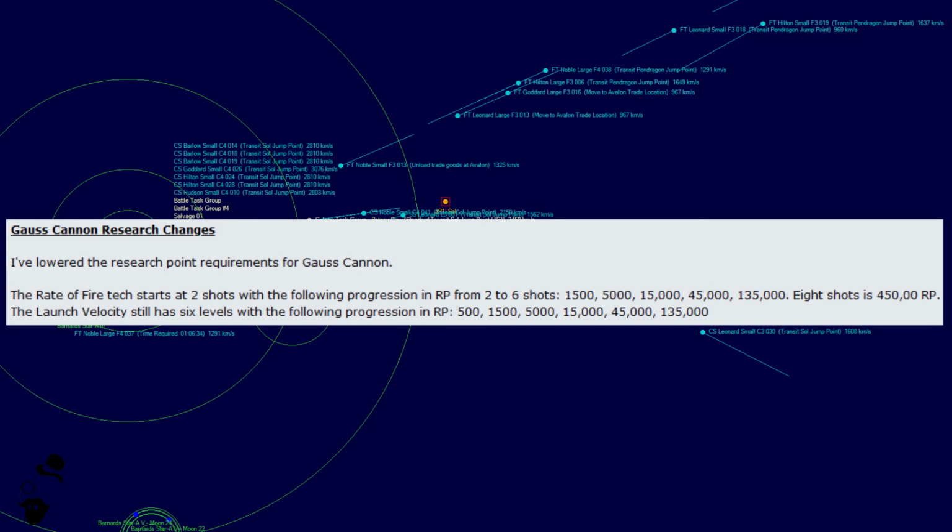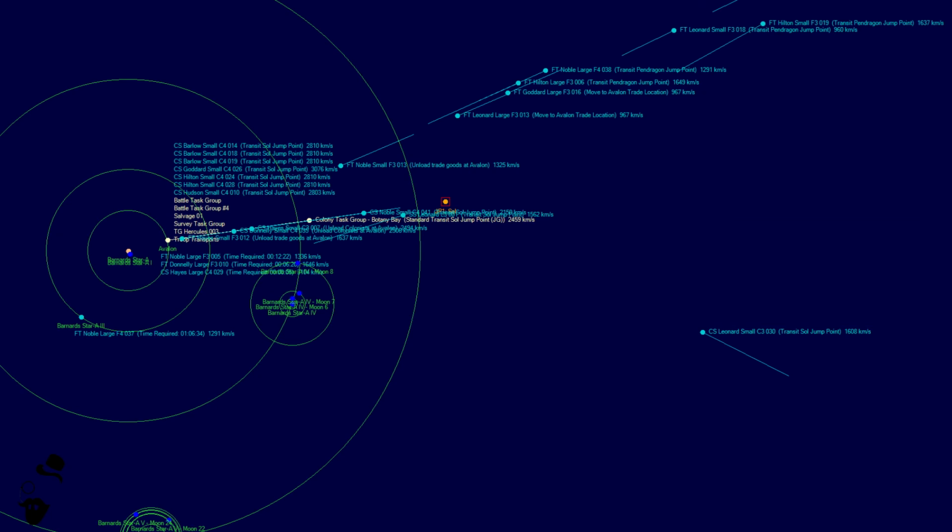135,000. For reference, in VB6, Gauss cannon launch velocity goes from 1,000 to 250,000 at level 6, and rate of fire goes from 1,000 to 750,000 at 8. So it's a bit under half the original VB6 amount. So yeah, that's really, really good.